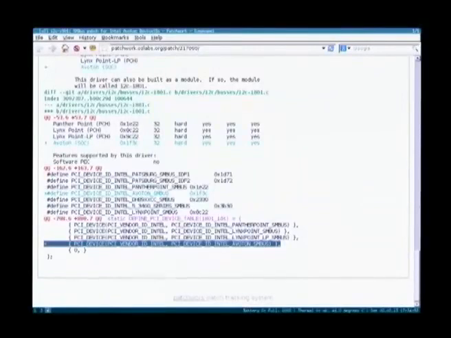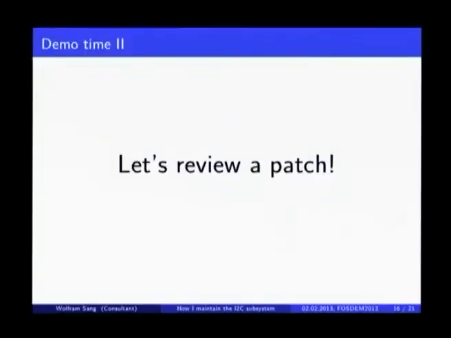And that's all which is done for the build and code review checking. So one script and I'm done.